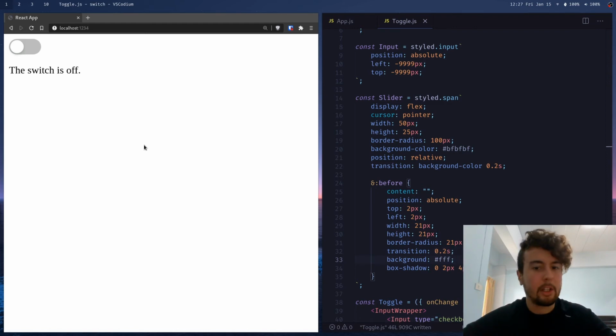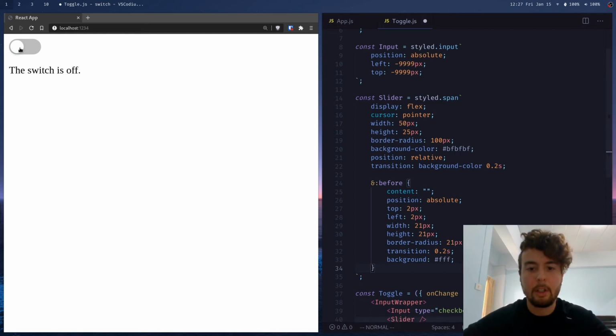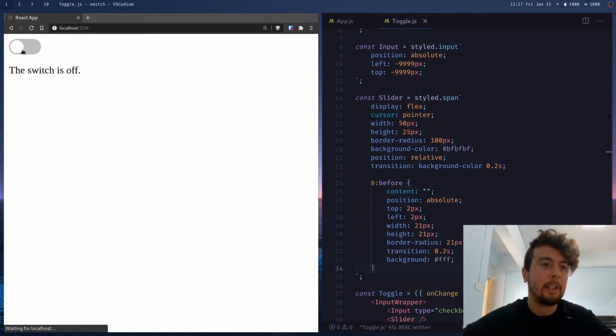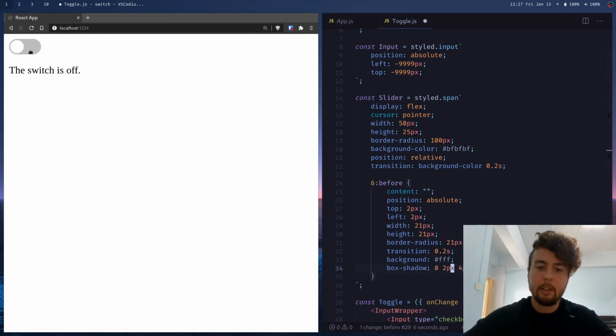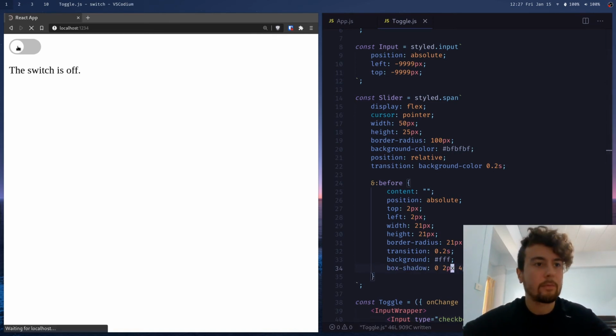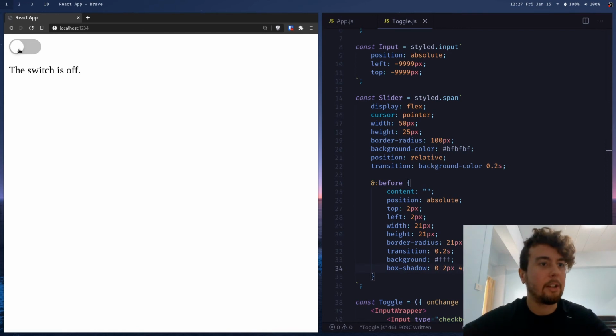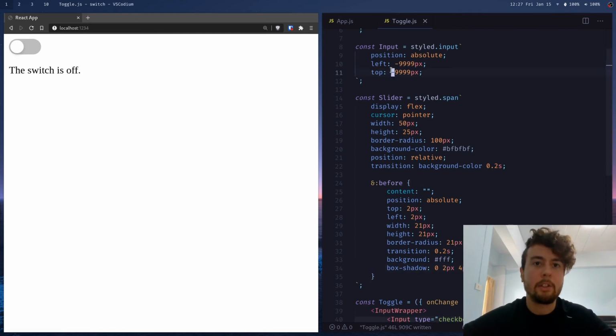And then the background is going to be white, and we just add a nice little box shadow here just to make it look nice. This is completely optional, but you know, I like the details here. It just makes it look a bit more nice, a bit less flat. So we're going to leave that in there. And as you can see, this actually does not do anything at the moment. These are just the styles for the unflipped switch.